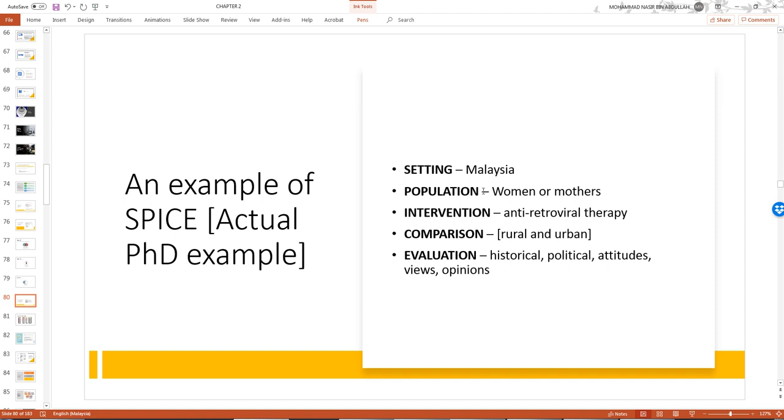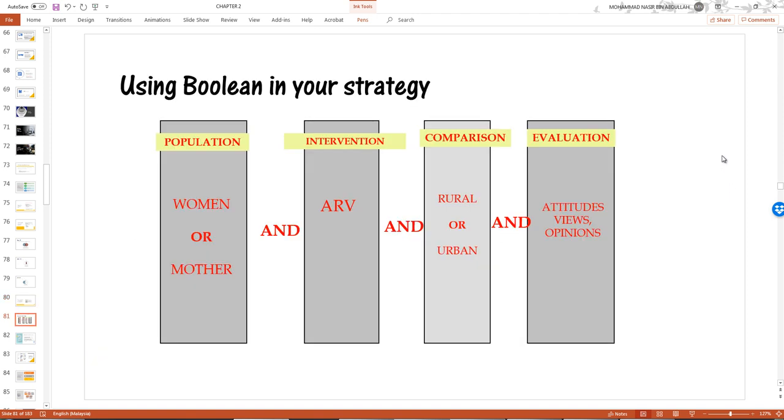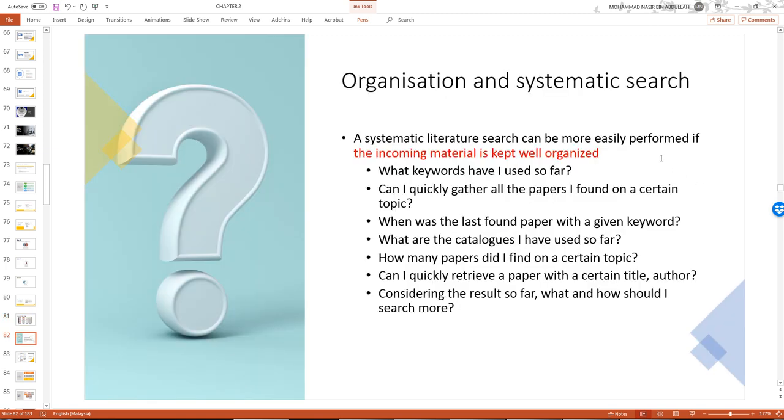So example of SPICE, actual PhD example lah. Ni sebab let's say setting dia guna Malaysia. Population women or mothers, right? Let's say kalau you nak specify lagi, you boleh letak lah women or mothers. Intervention, this is the antiretroviral therapy. Comparison with the rural or urban, evaluation, historical, politics, attitude, views, opinion lah. So benda yang sama, semua SPICE element ni kena ada dalam keyword. Right, nanti slide ni akan bagi kat you, don't worry.